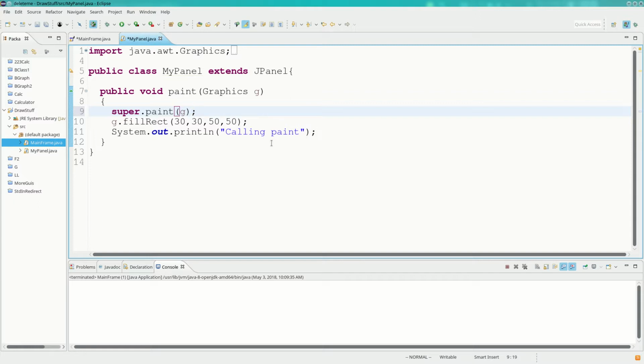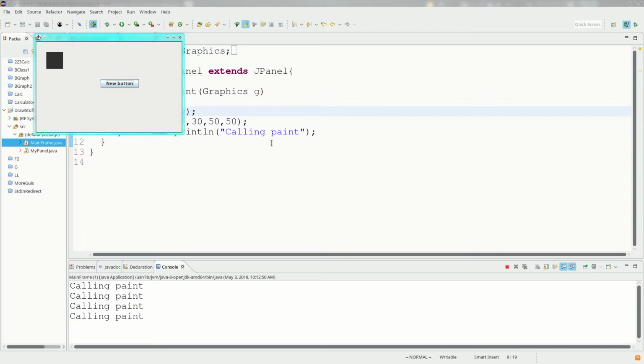This will execute all the code that normally a J panel executes when it needs to paint itself, so when you resize it or things like that. And then after doing that, I'm going to fill a rectangle. And so if we run this, we get exactly what we were hoping for. And it's rock solid.